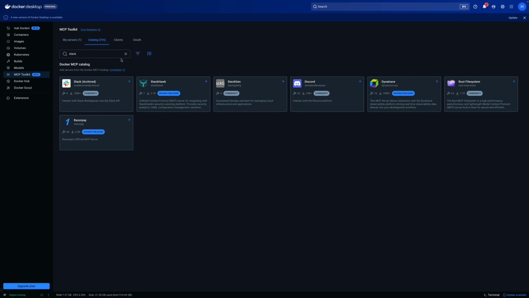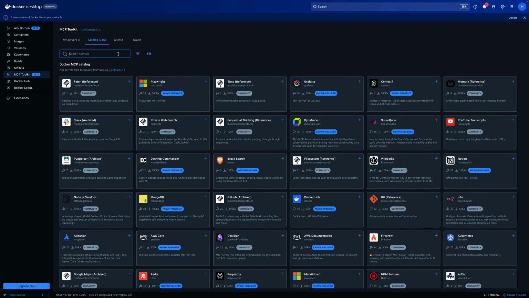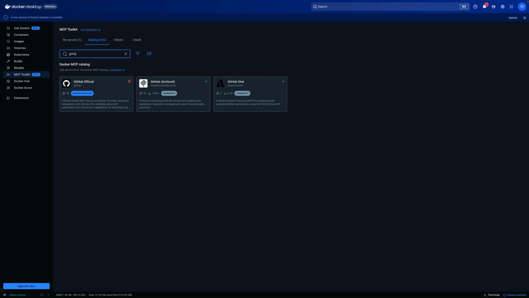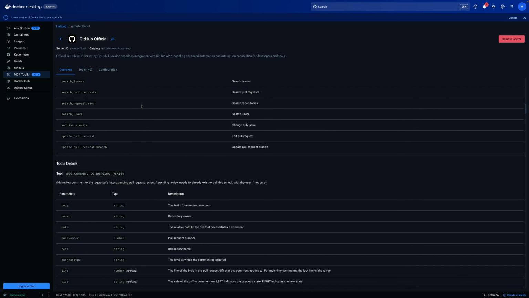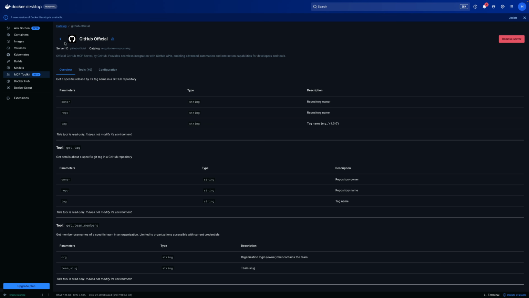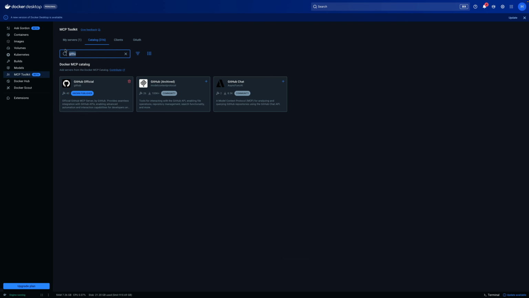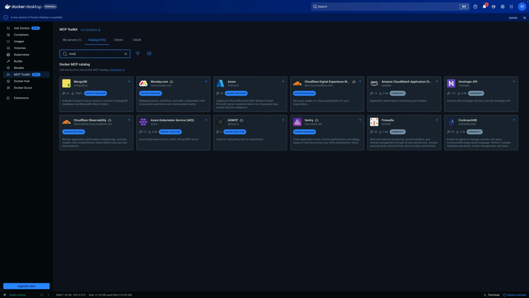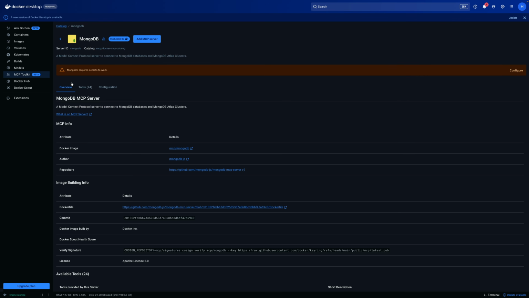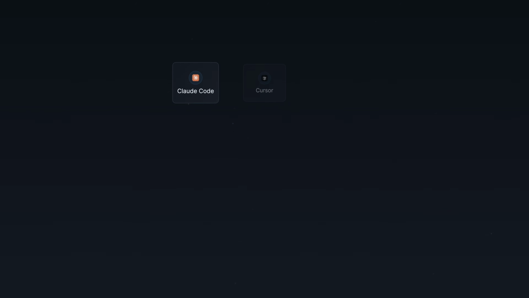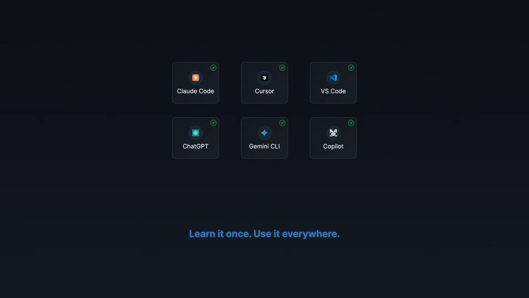So here is what happened. We took Claude Code, which already edits files, runs commands, knows your codebase, and we plugged it into GitHub and a live database. Docker keeps everything isolated and verified. No random script running on your machine, just containers doing their job. And remember, this is not Claude Code only. The same Docker MCP servers, the same catalog, work with Cursor, ChatGPT, Gemini CLI. And we only scratched the surface.